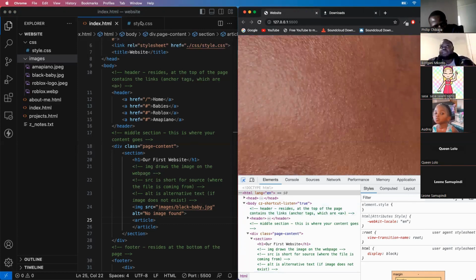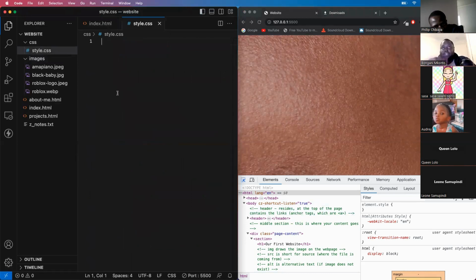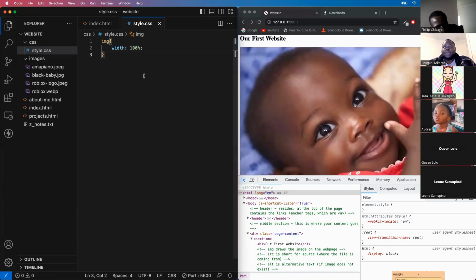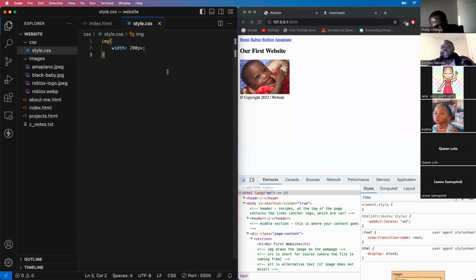So how do we fix that? Simple. If we go into our style CSS, we just go IMG, width 100%. Now, what does this mean? Width 100% is draw the image to exactly the size of the browser right now. Again, if I save this, see what happens? It's fixed. It's the same thing if you want the image to be, let's say, 200 pixels, you can do the same.